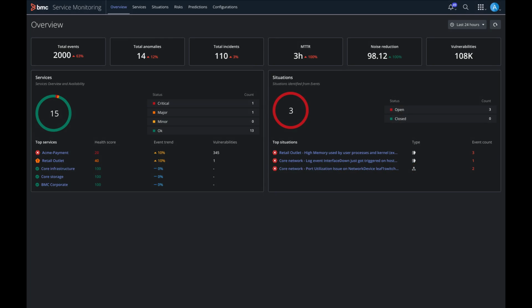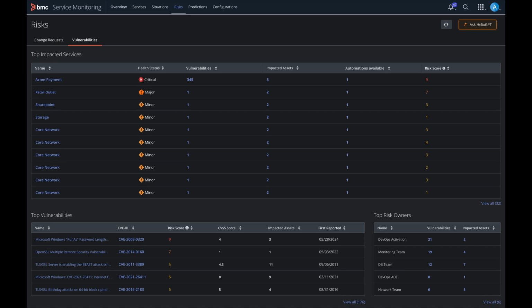Amit observes there are 345 vulnerabilities impacting Acme payment service, and he needs to investigate this service further and hence navigates to risks. Amit ensures that all the services meet performance and security compliances. So for him, the business services are prioritized based on risk score between 0 and 10, which represents the risk posed by a given vulnerability. Top vulnerabilities will showcase overall impact on the infrastructure, and top risk owner's information will help him collaborate better.